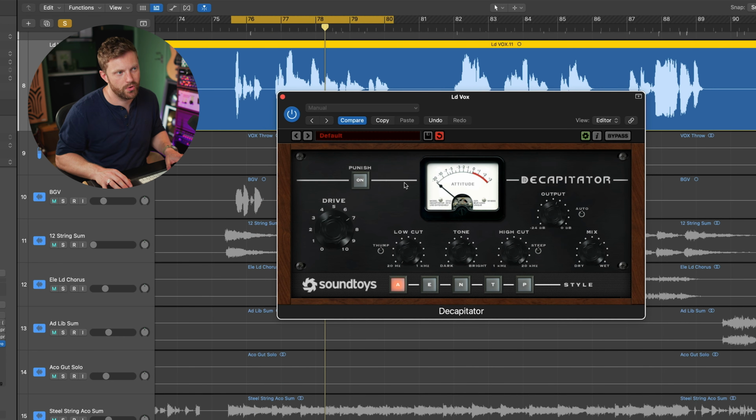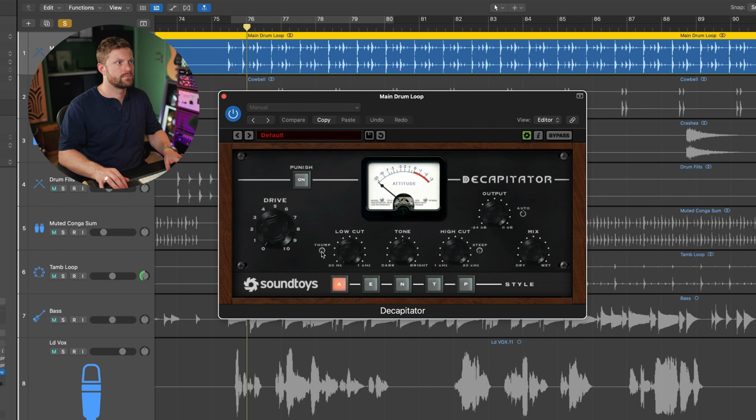Also not super noticeable on a vocal where there's not a lot of content down there anyway, but if you did that on a drum bus, for example, that's going to be pretty significant. So yeah, I definitely find that thump is a little bit more helpful. Steep, yeah, undecided on that. I'm not sure if it needs to be there.